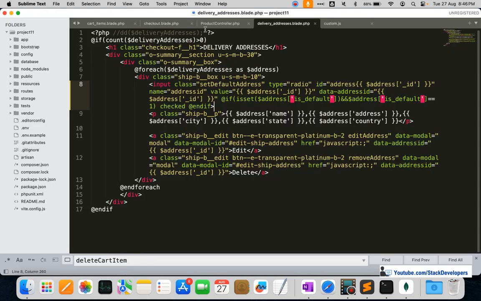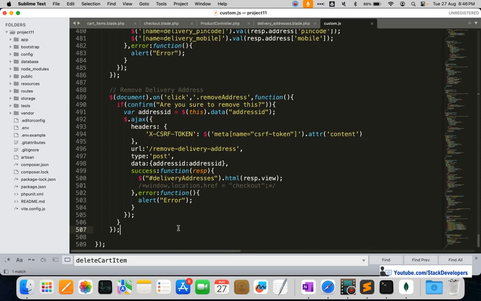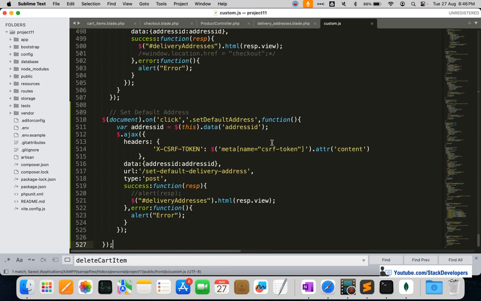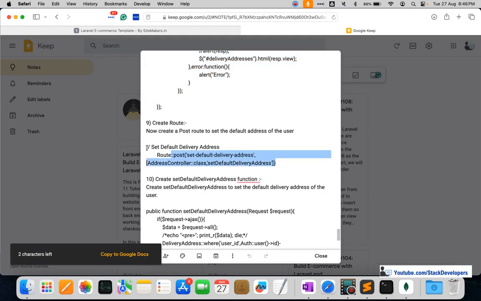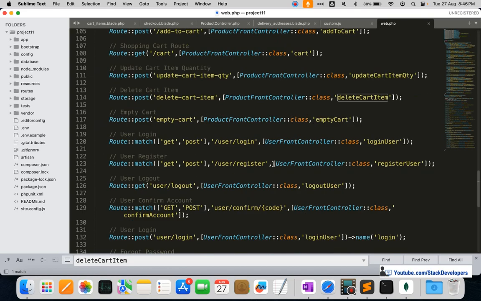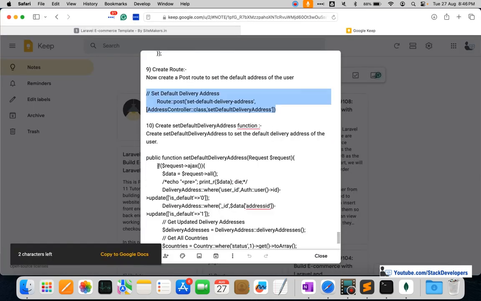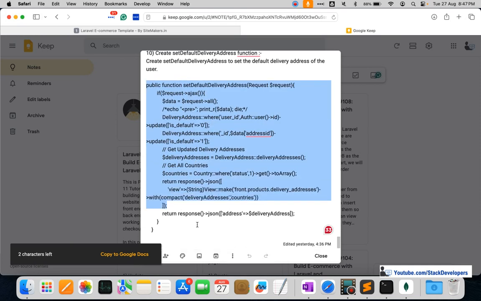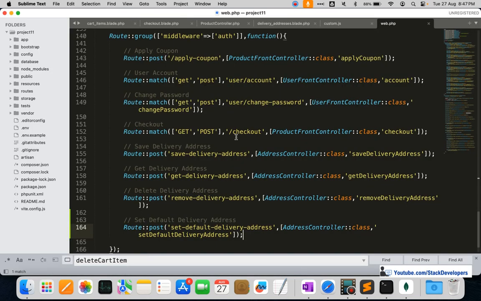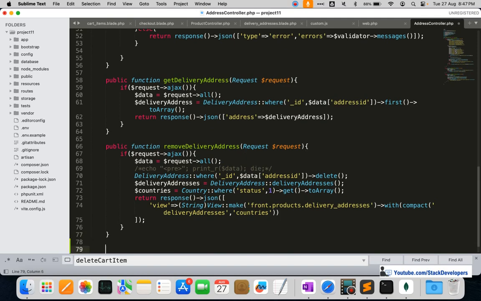And we are going to add now the custom.js file. This function we are going to add in the custom.js, the set default address function, so that we can add that address as default. So every time that address will automatically get selected. We are going to add its route as well for setting the default address, and also add its function in the address controller. This is the last thing that we're going to do.